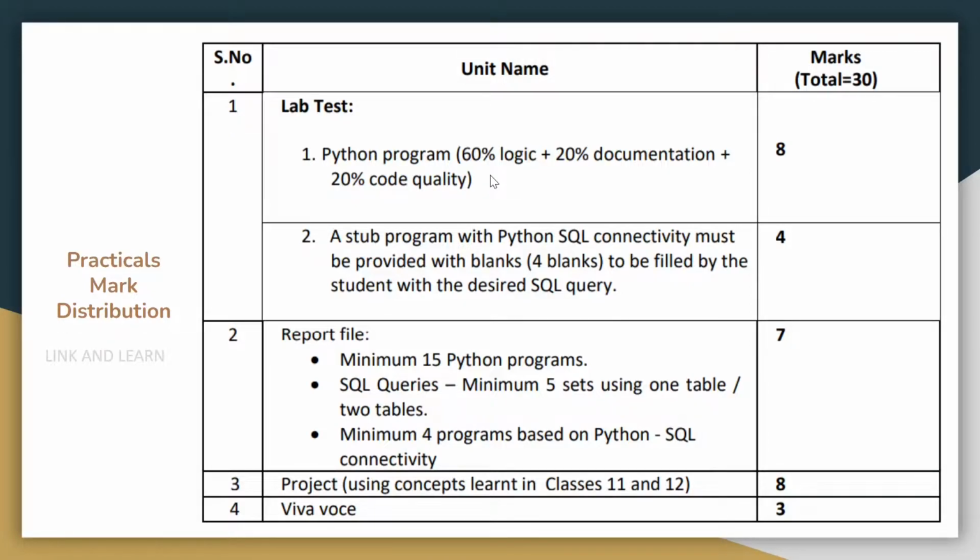So 60% logic means the algorithm that you have developed or you have identified for solving a given problem. 20% for the documentation means you are supposed to give proper comments so that any third party will be able to read and understand the purpose of your code within minimal time. And then 20% for the code quality.